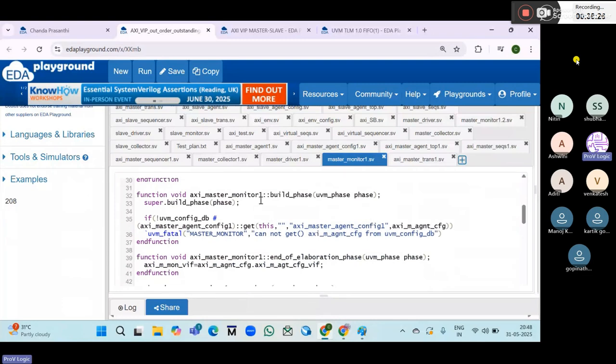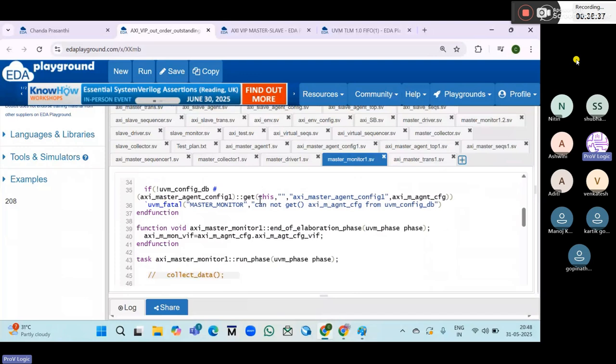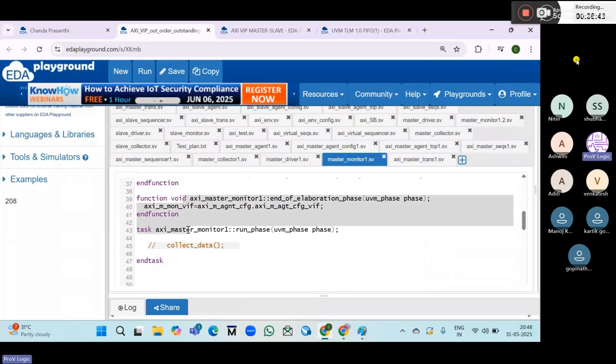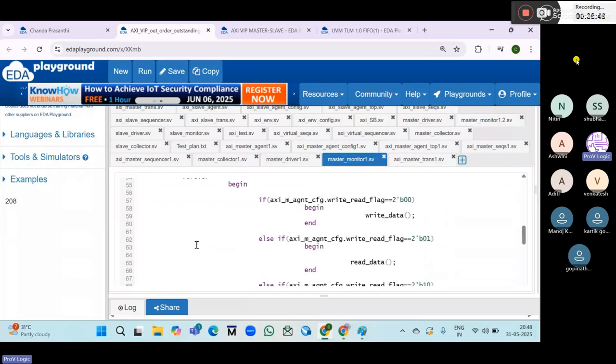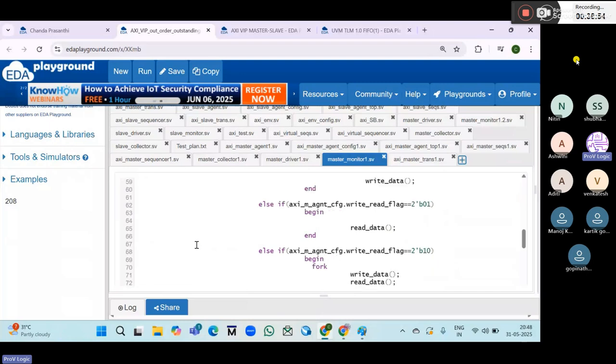Next, build phase. In the build phase, what is the main functionality of the build phase? We need to get the config data and need to create the components. So here getting the config data, right? And end of elaboration phase, run phase. In the main run phase, collect the data. Collect data means how do we collect the data? Whatever the DUT have, the data we need to get to the transaction data.